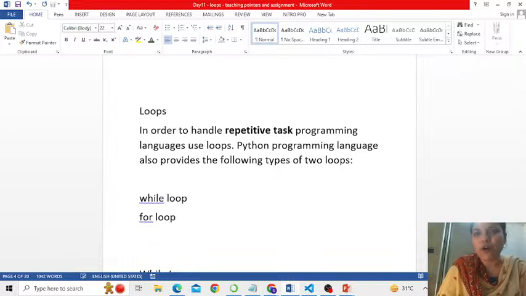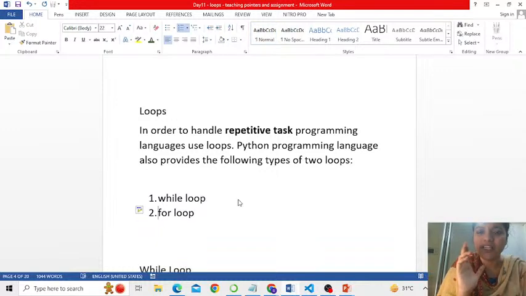Yes, and then in for loop there are other categories like for else. In while also we have while else, but that's not a type of loop. In fact, it's one of the types of the for loop, right? So basically these are the only two types of loop that Python makes use of majorly. Any other type falls as a subtype under these categories.